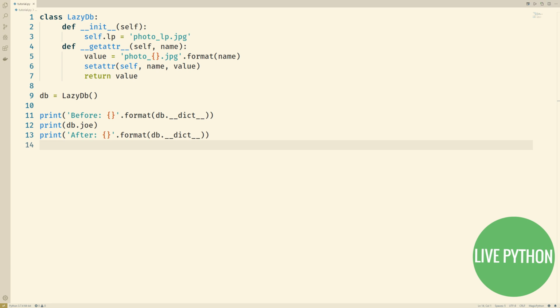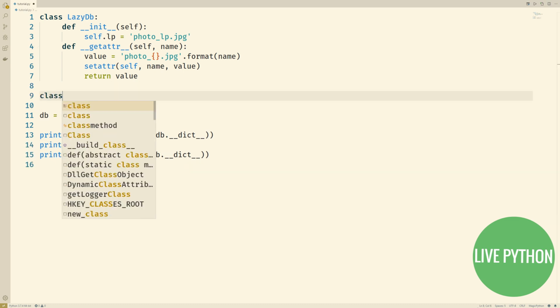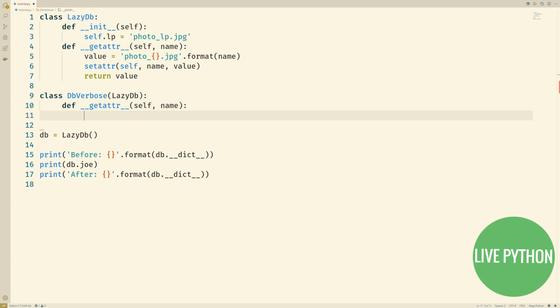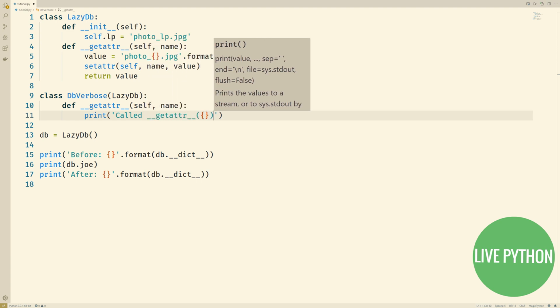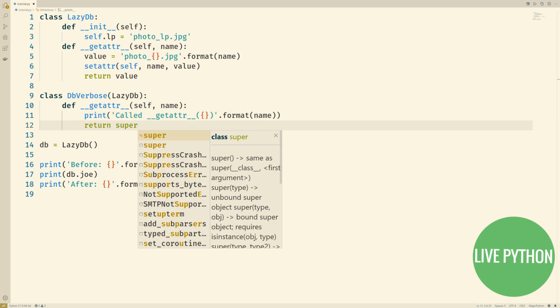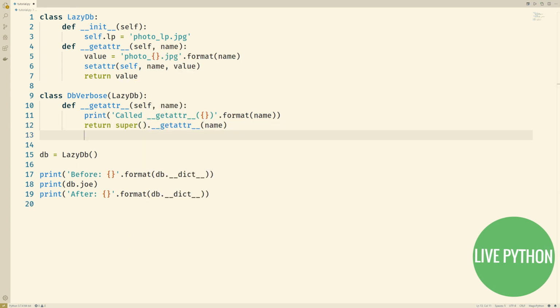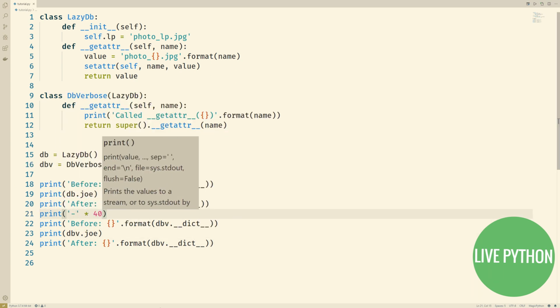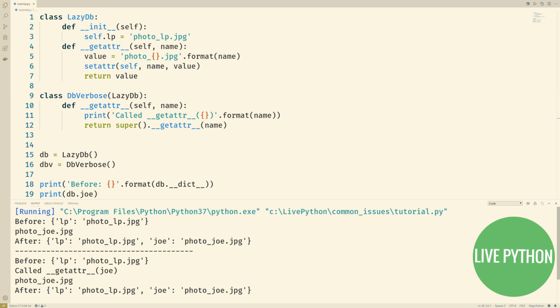We can inherit LazyDB to define a new class, VerboseDB, which adds a print statement so that we can see exactly when __getattr__ is called. The super statement is there to call the code in LazyDB's __getattr__ method. As we'll see a bit later, using super here avoids recursion. __getattr__ is called on any attempt to access an attribute that isn't in the instance dictionary.